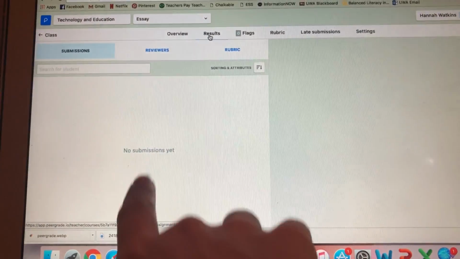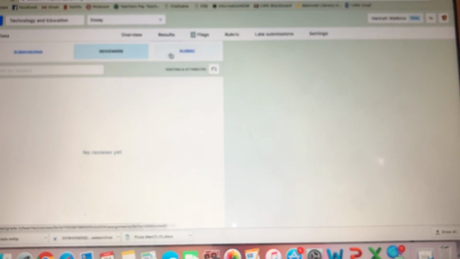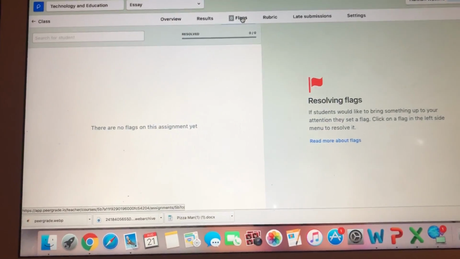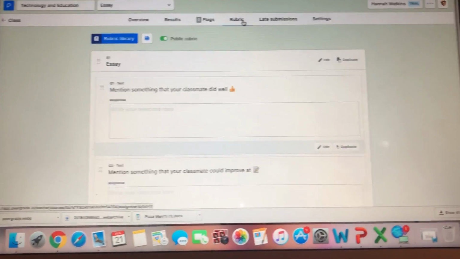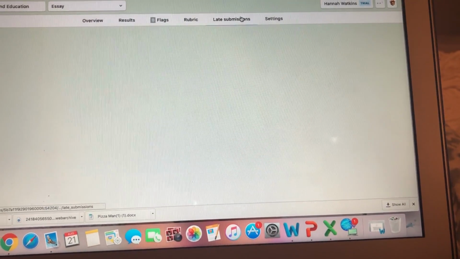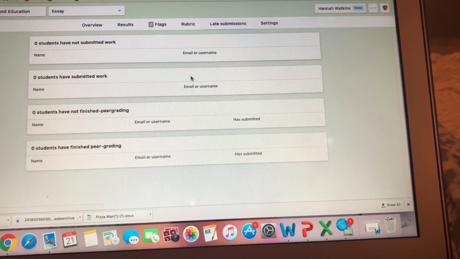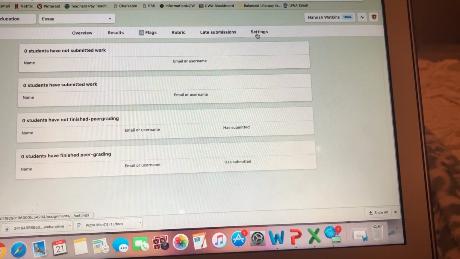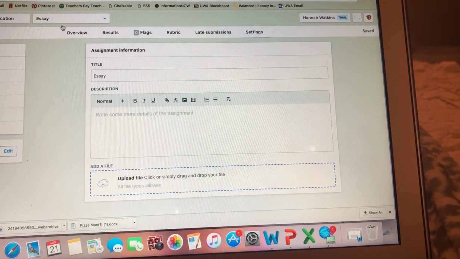This right here shows you results. So if I were to have students putting in assignments here, this is where it would show the results, reviewers, and the rubric. This is the flagged pages. This will show you what students' papers have been flagged. This is your rubric. You can always go back and edit it. This is for late submissions. It shows you who might not have submitted work and who hasn't finished peer grading, and here are settings that you can always go back and fix.